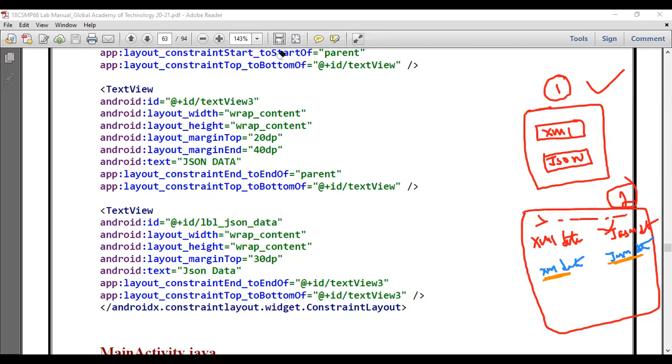So the label name is very, very important. You need to remember that this ID represents this. Similarly, you should know the ID of this XML data. What is the ID of this?